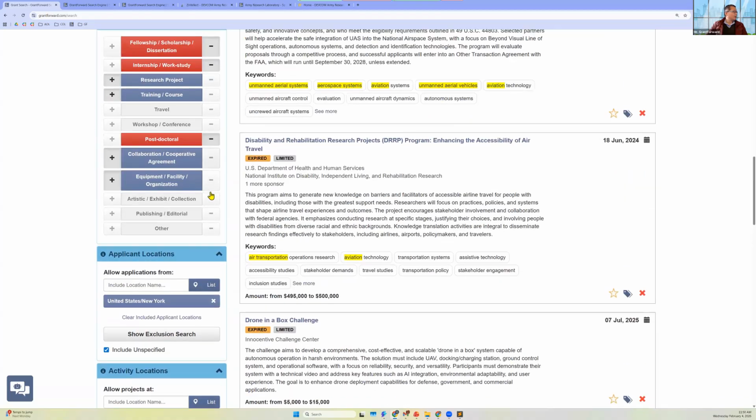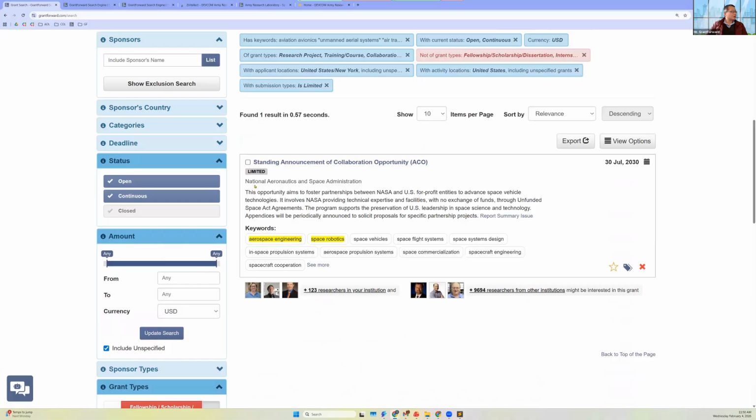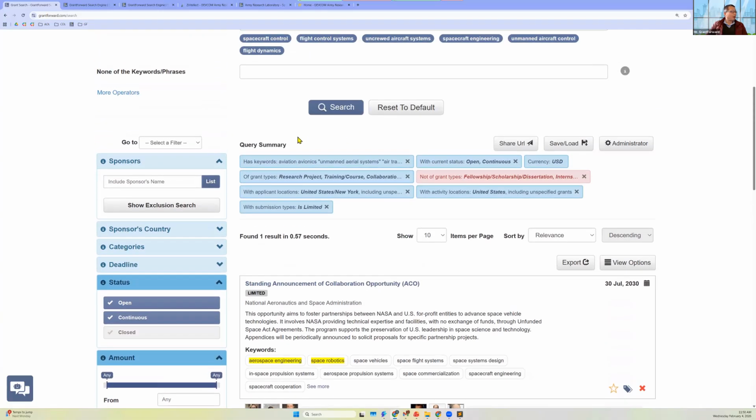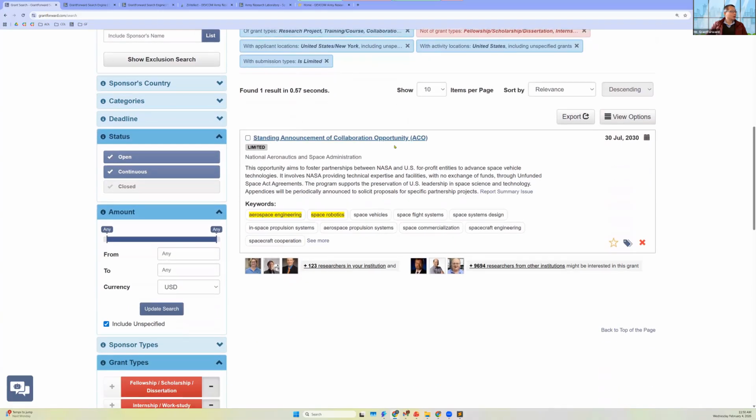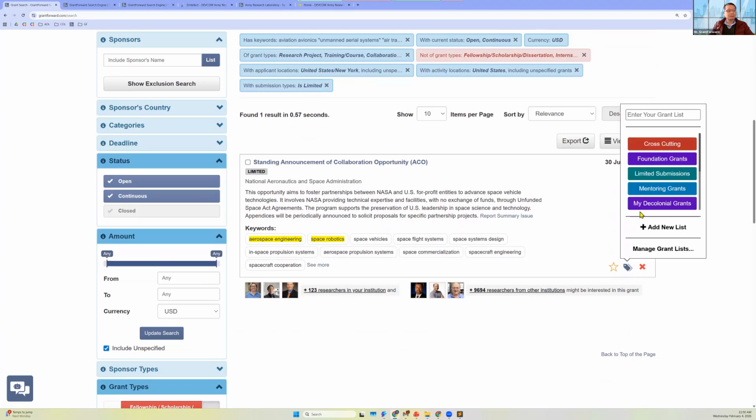Okay, let me uncheck the closed. Now there is one limited submission for our search. If you decide that this grant is of interest to your faculty member, you may want to announce it and also include the internal process for coordination. I'm showing now how you can add to your grant list.